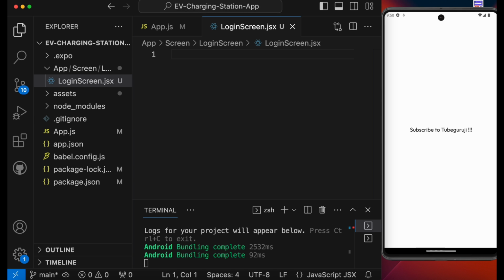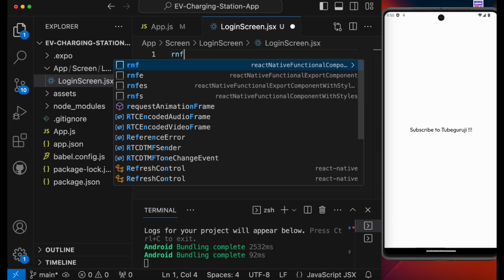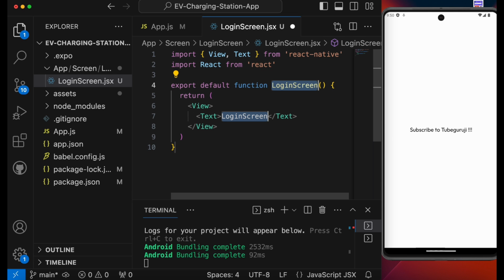As we are working on a React Native application, you just have to type rnf, which stands for React Native function, click enter, and boom, you get this default function automatically. See, this is how you can add the default function. Now save this one, you will not find any change here.